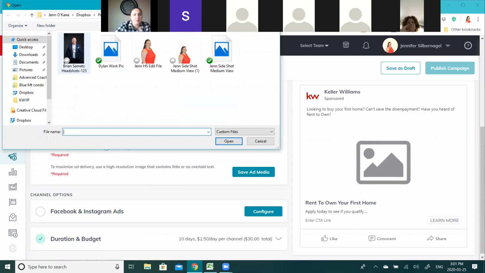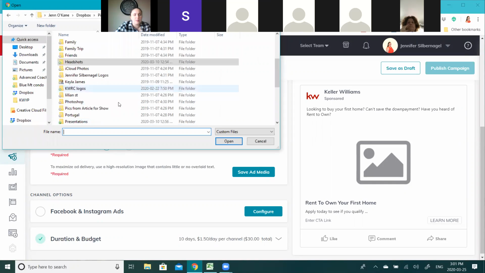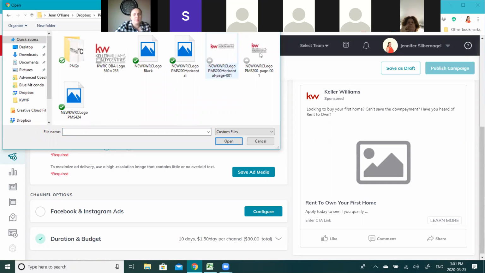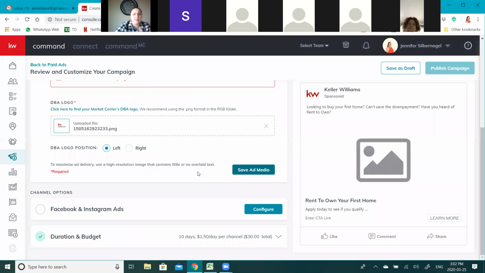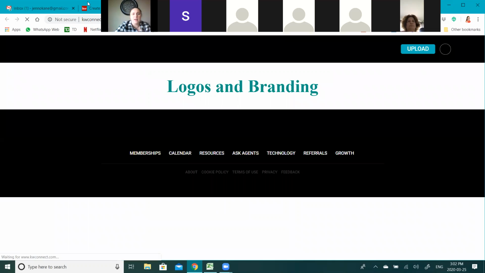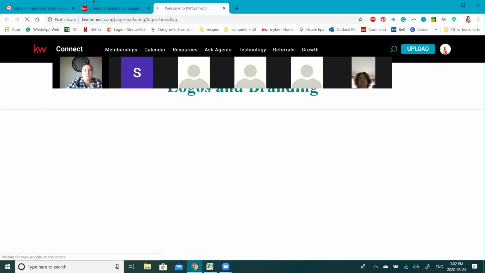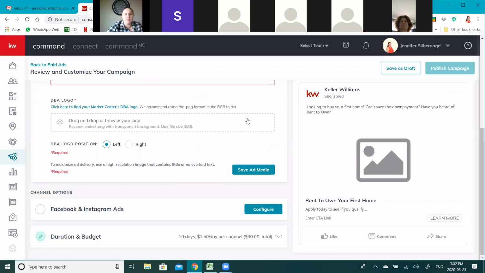Let's use logos. So let's say that we did just use the KW, and just for the purposes of this, I would just select it. It would fit it in there, and then I would hit save ad media. It's being really picky right now. So it is specific to the resolution because it has to fit with Facebook standards. We're going to just leave that alone. But basically, yeah, you could go through and do that. So I'm just going to skip that step.